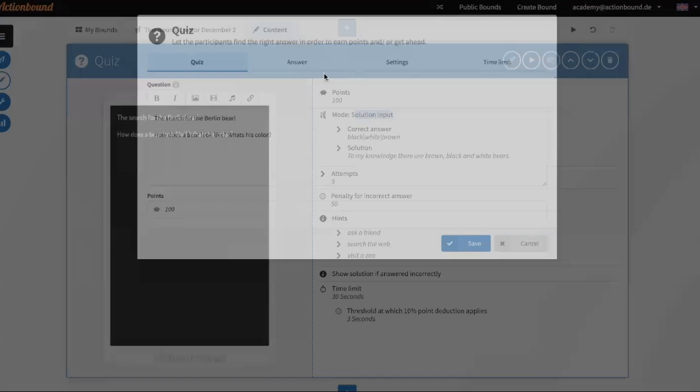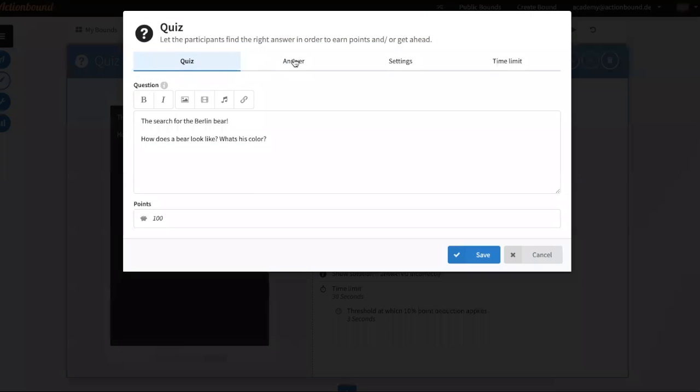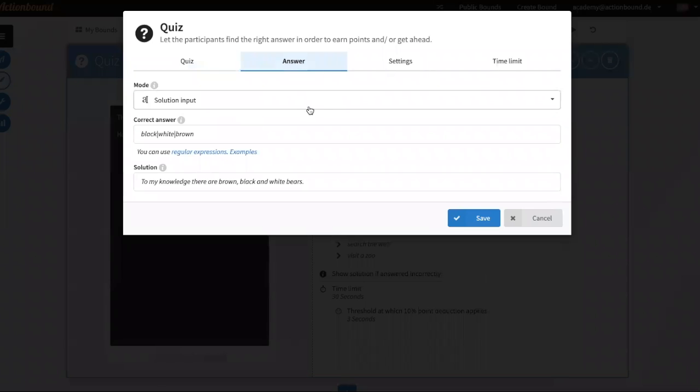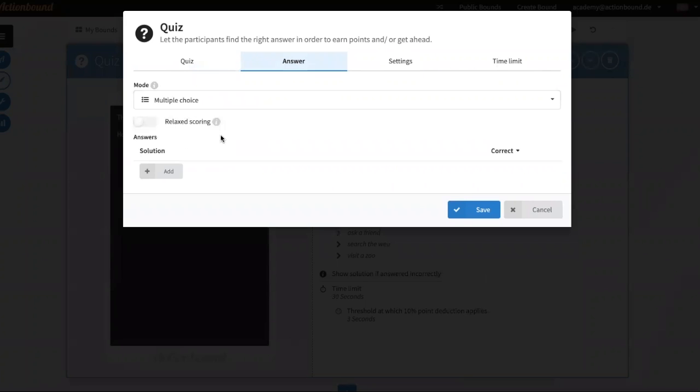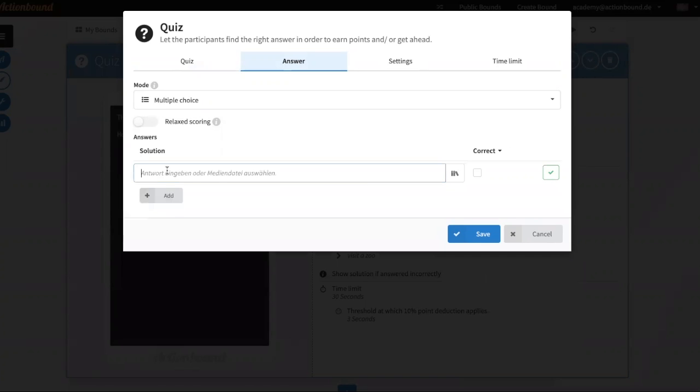All right, what are the other modes about? So we get into quiz and answer again and select another input. Let's say we go for multiple choice. And I think our question, what colors can bears have, or what kind of bears do you know, fits here as well. And that's how multiple choice easily works. You type in your solutions here.